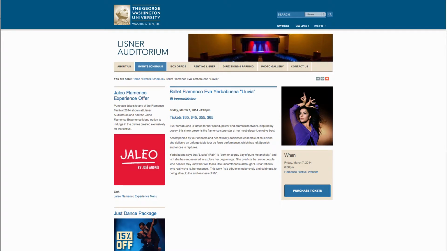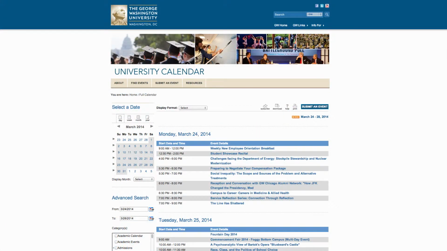Today we'll walk through the steps of using the event content type in GW Drupal. The event content type is a structured template designed to help you provide your website visitors all of the important information about events related to your department, office, or service. The GW Drupal event content type is best suited for events that are targeted only at the people visiting your website. If you have events or deadlines that are targeted to the GW community at large, the Central University calendar may be a better option for you.